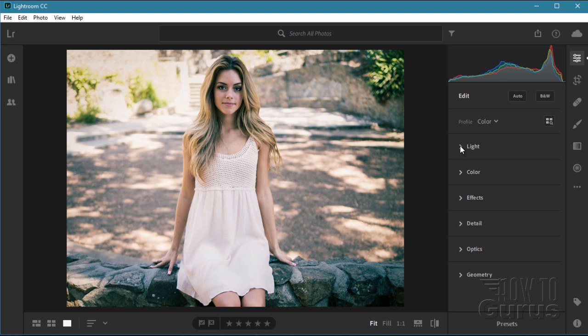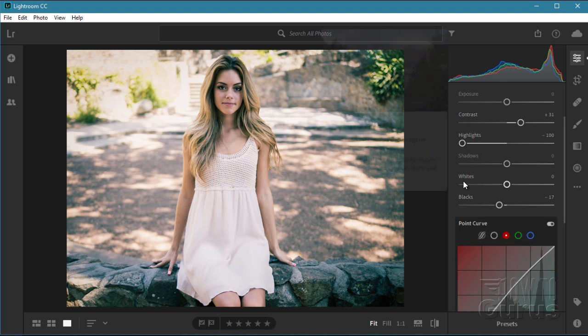So back up here to our light. And the whites are right down here. We've already done our blacks. Just take our whites and we'll push the whites up a bit. And you can see here, it's lightening the whole picture up, but it's also brightening up the dress mostly. And I think just about, oh, about in here looks pretty good to my eye. About 47, 48 maybe, right around in there just to get some more whiteness back into the dress.